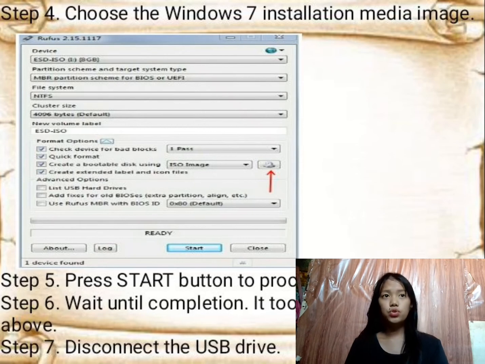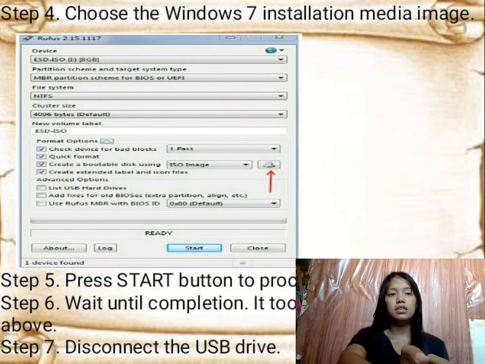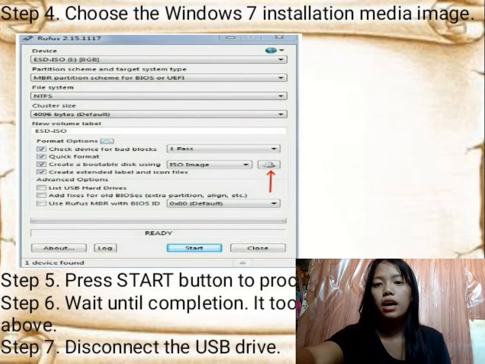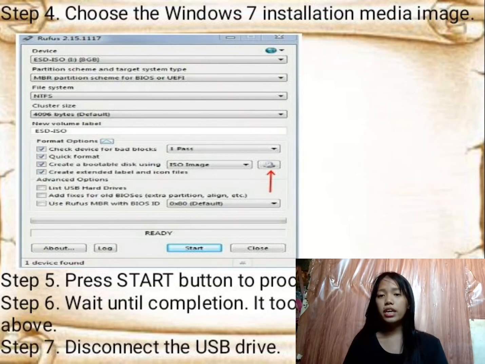Step 4. Choose the Windows 7 installation media image. The picture shows where you will find the ISO image. Then, step 5. Press the Start button to proceed. Step 6. Wait until completion. It took 6 minutes and above. Step 7. Disconnect the USB drive. And that's how you will create a bootable USB with Windows 7.